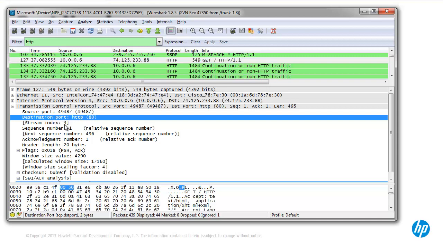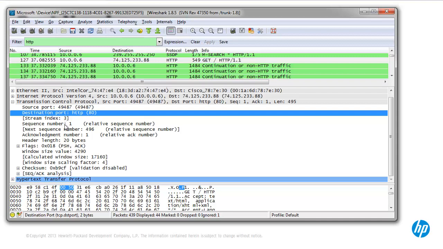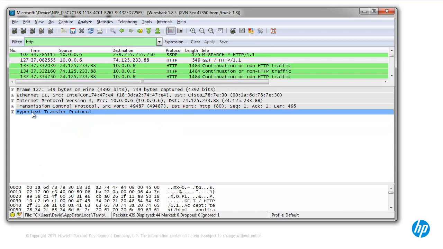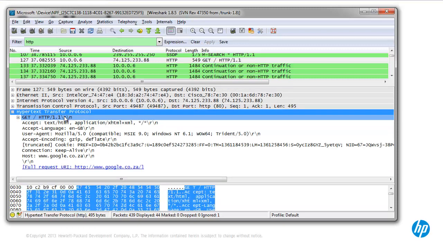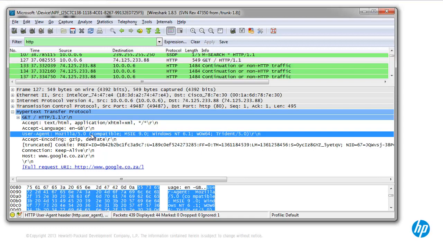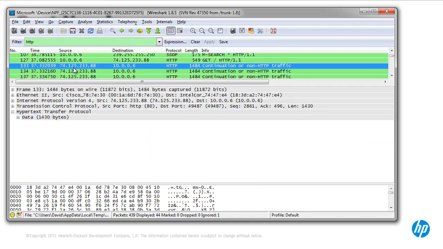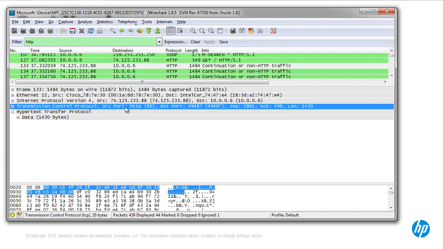Other information about TCP can be seen here. I'll talk about these in more detail in a moment. But notice here, destination port 80, which implies that the higher layer protocol is HTTP. In this example, my PC is sending information to the web server. So as an example, you can see the operating system being used. For the return traffic, notice that the source port is 80 and the destination port is 49487.